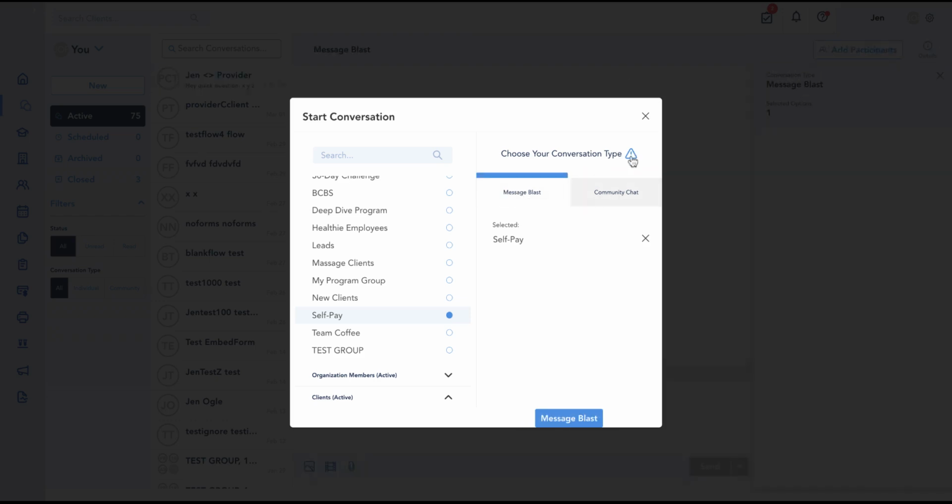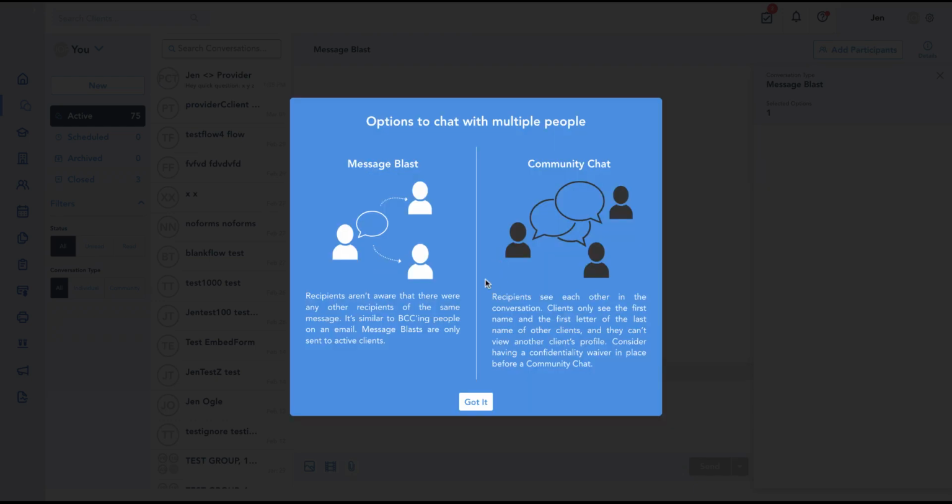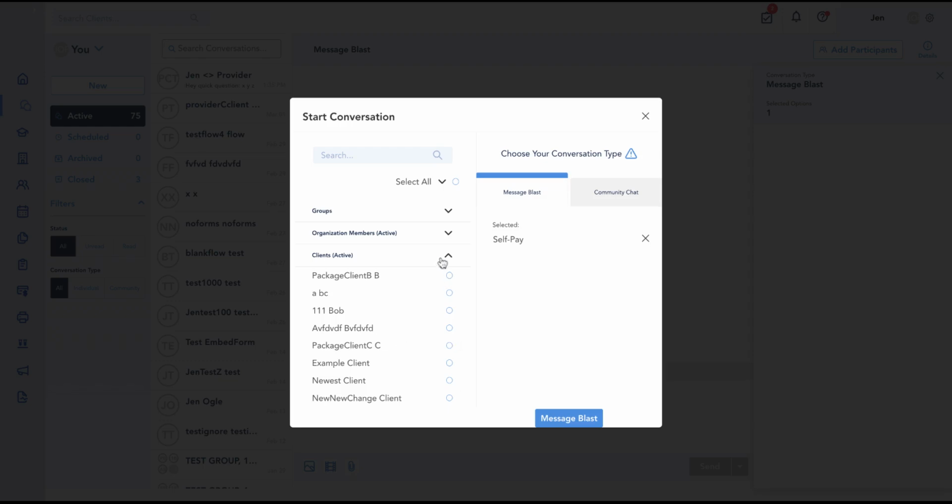Just a quick reminder, since we're on this topic, the difference between message blast and community chat. Our message blast feature would trigger individual conversations to be started with each of those clients that you send that message to. It's similar to BCCing people on an email. So they won't see who else received it. They won't see anyone's reply. It would only come directly back to you. Whereas community chat, you can sort of think of like a group text conversation where you can see who else is in that chat space. You can see their replies. And so those are just two different options with messaging multiple people or groups of clients.